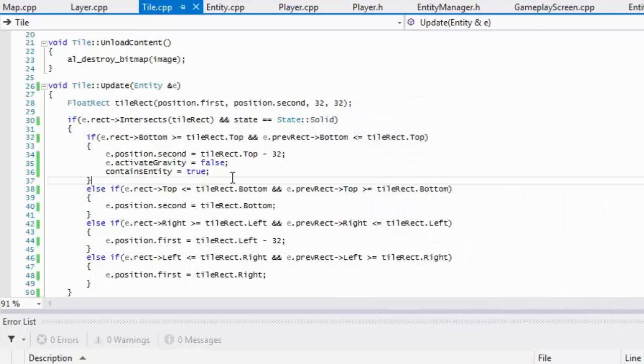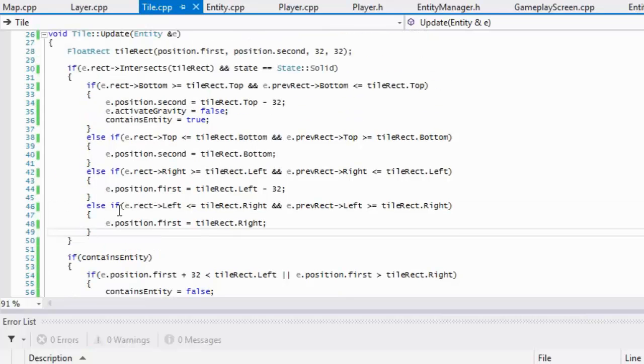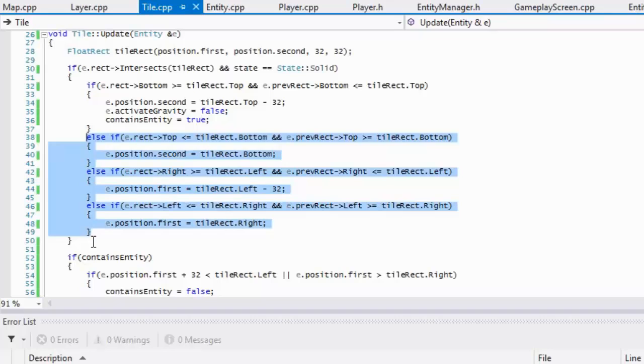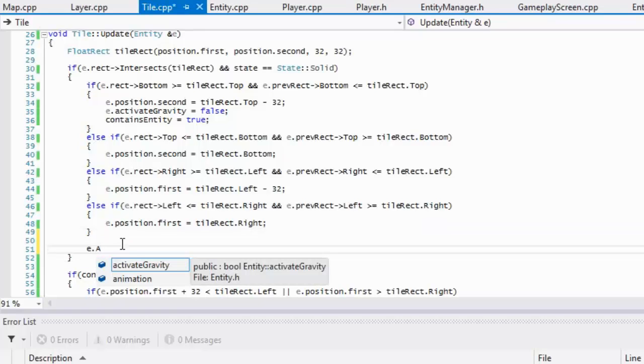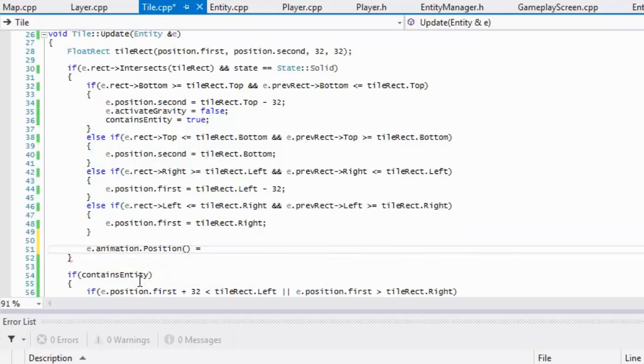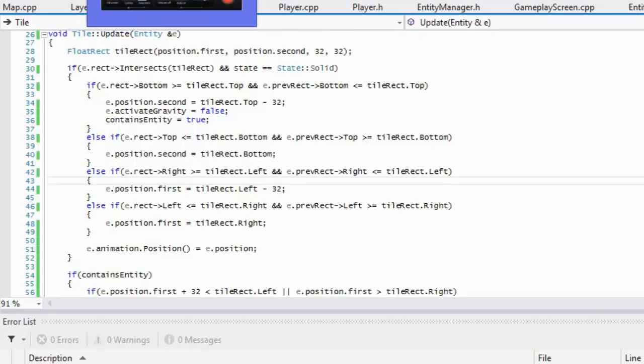So one last thing, I told you I was going to fix the thing of our player kind of going into the tile. So after we do all this position stuff in here, we're going to say e.animation.position is equal to e.position. What's happening is that it's not updating the position until the next frame, because remember, we draw whatever's in the animation, and the animation position is updated in the player class. So if we update it in here, then we won't get that effect anymore. So let's run this program real quick, and let's see if we get the desired results.